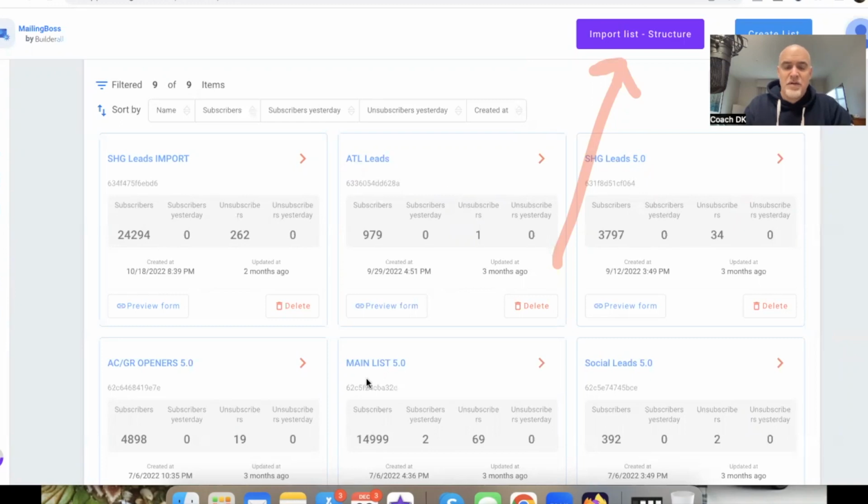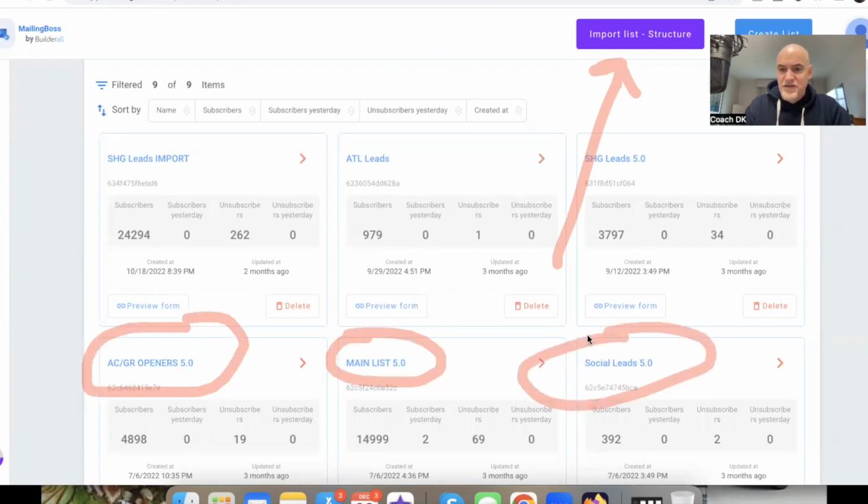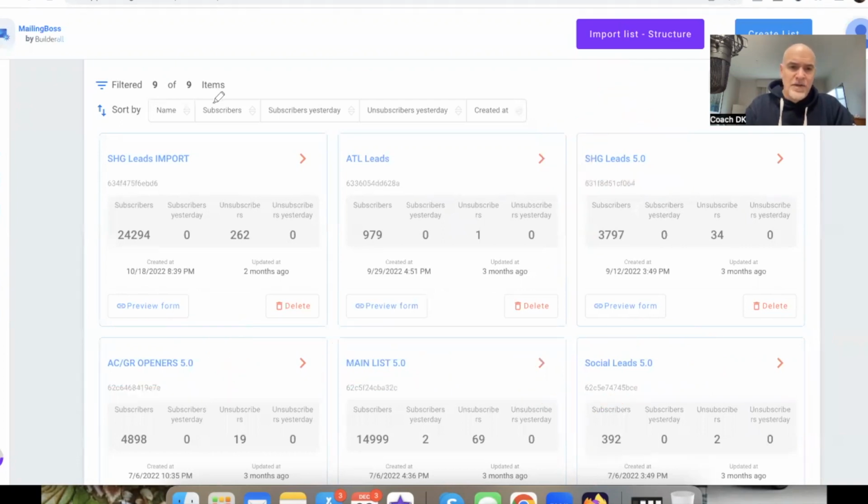So as an example, you'll see here on the screen, I put 5.0 on all of my lists. Now I edited that in there. The system did not do it automatically. I had to go in there and put 5.0 on that. And the reason for that is so I knew which list it was going to inside of the Website Cheetah or inside of my capture page. So let's go over to the website builder and take a look at what that looks like.